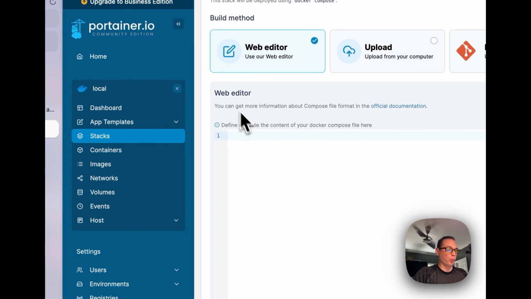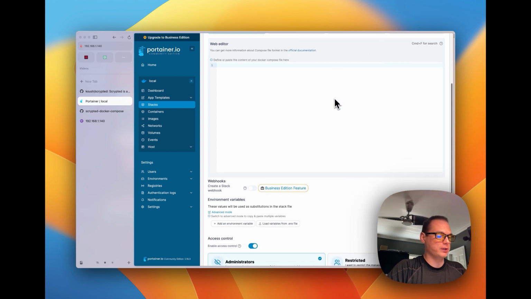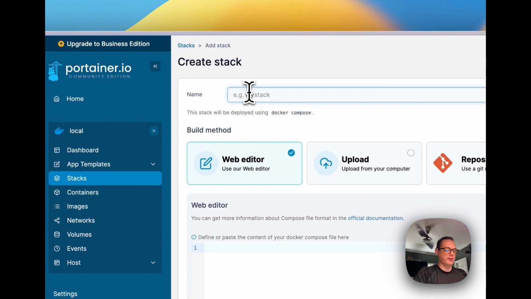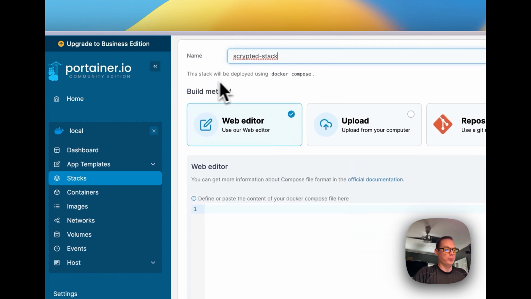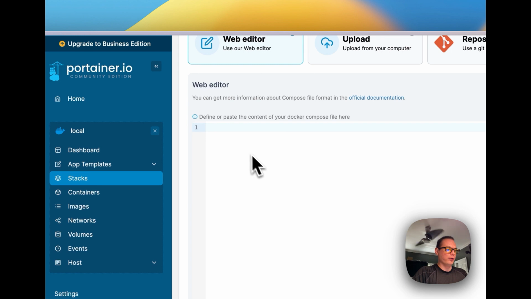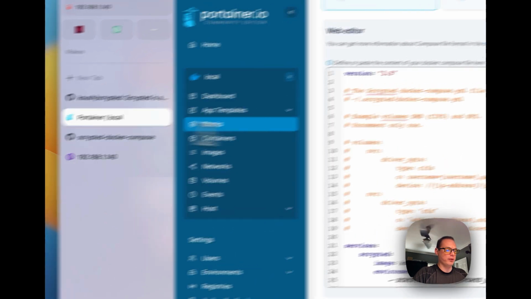Okay, now we're going to go into web editor. You can upload a file, connect it to a Git repository, or use a custom template. We're going to just use a web editor, but we're going to name this stack. We'll name it Scrypted stack. Short and simple. Okay, the stack will be deployed using Docker Compose, like I just said before. It uses Docker Compose under the hood. Okay, we're going to go on this web editor, and we're going to just do a paste because we copied it from the gist over here.